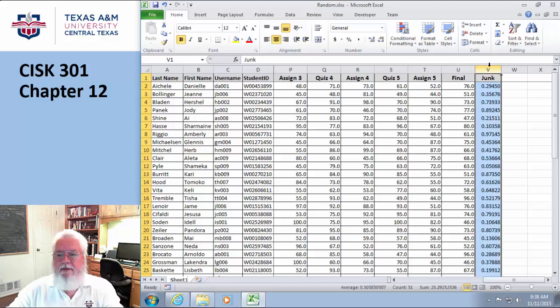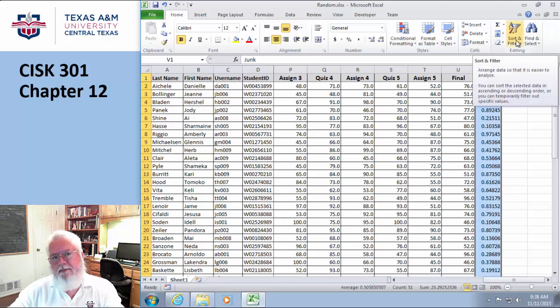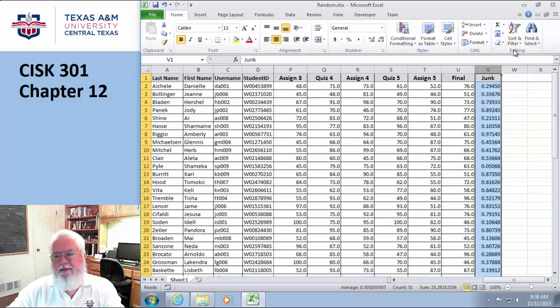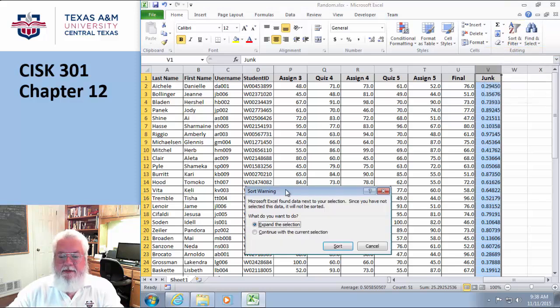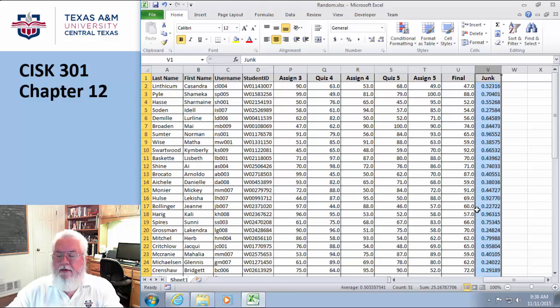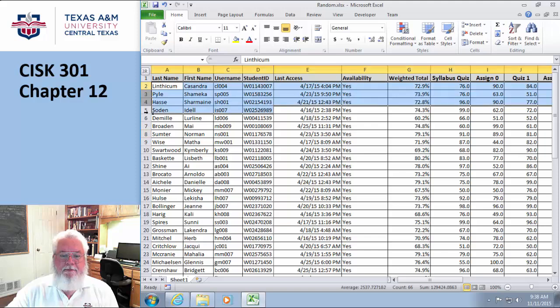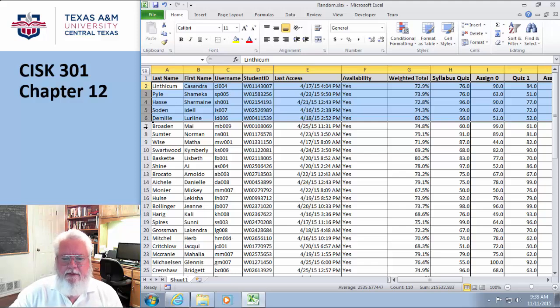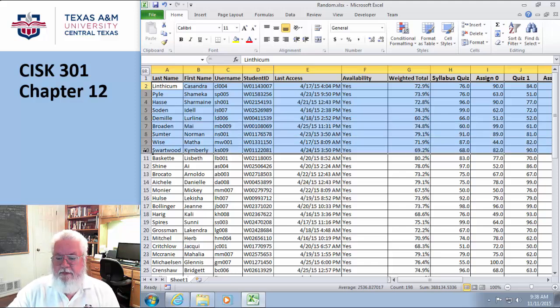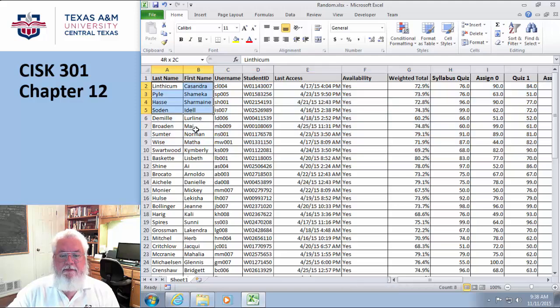So what I'm going to do now is select that and sort by this column. I've created an extra column, called it junk, filled it with random data, and I want to sort by this. And of course, would you like me to expand to include the whole thing? You bet I do. Now everything was random before, and so if I want to grab 5 of these, or 10, how many did I say? I guess 10. So here's the 10. Let's grab these 10 folks.